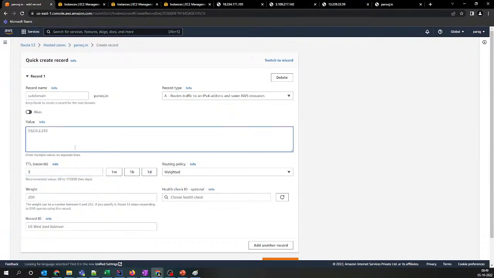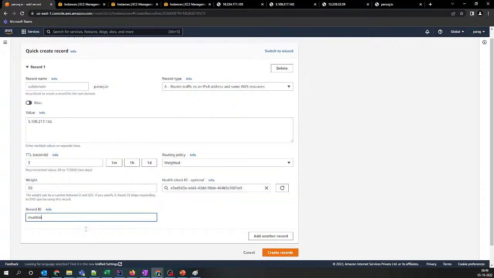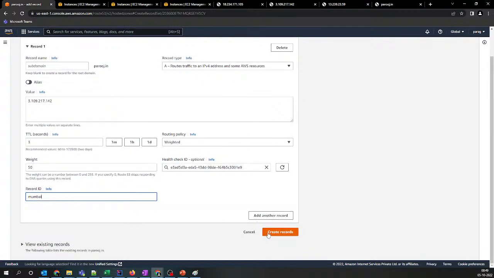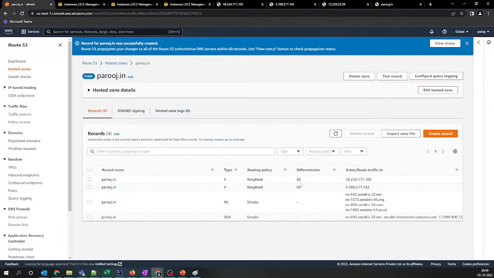So let's give Mumbai the health check, and traffic to Mumbai is 50%. So what will happen now? With 50 and 30, it will distribute the traffic in this ratio. 50% will go to this IP address and 30% will go to this IP address, and it will divide in a ratio.